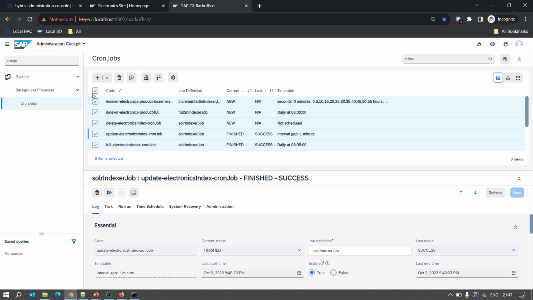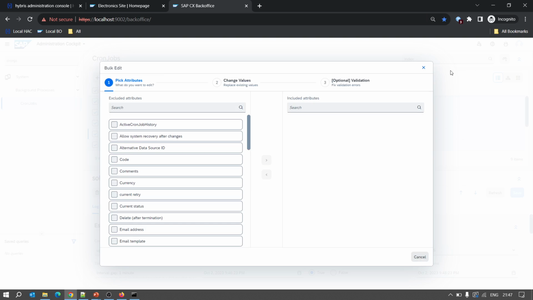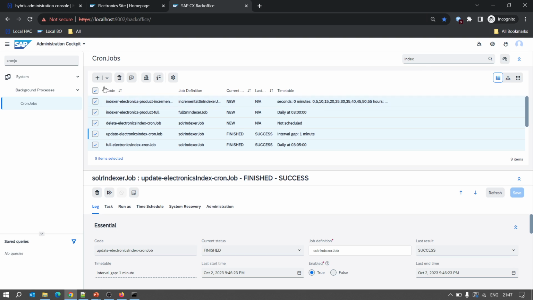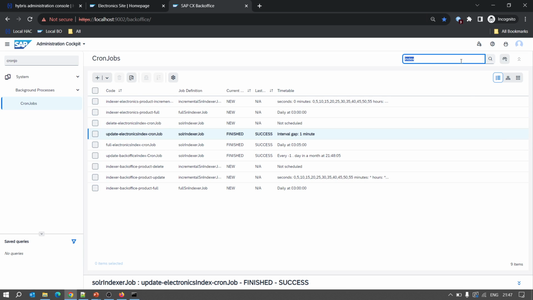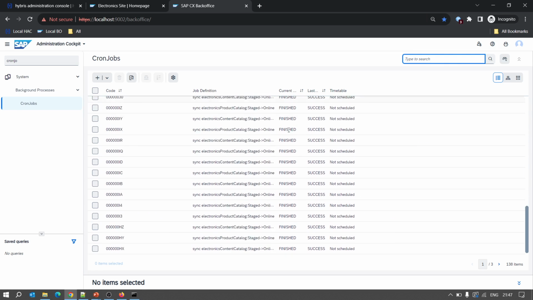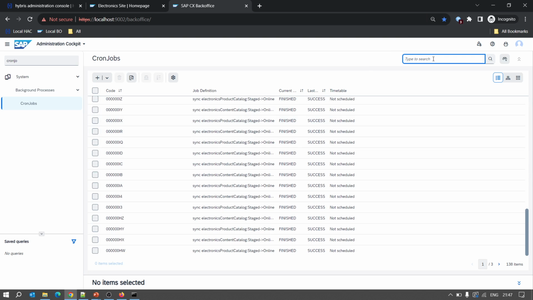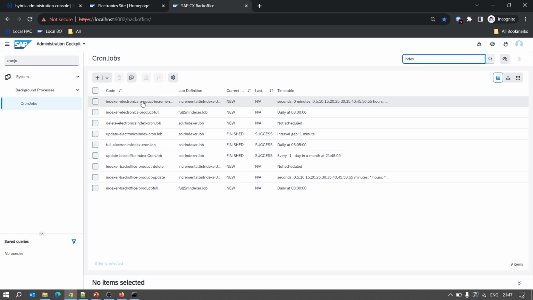So we'll select all of them and click on this bulk edit, but please don't do that for all the cron jobs. Search for indexer first here. These are all the cron jobs. I went here and searched for index, because if you stop all the cron jobs, Hybris might not perform properly for you.